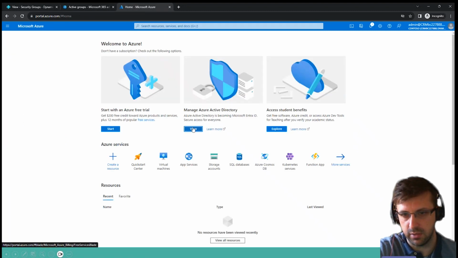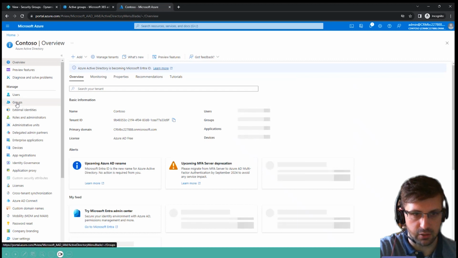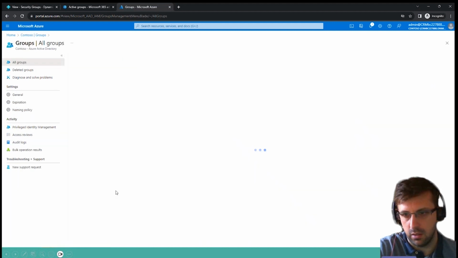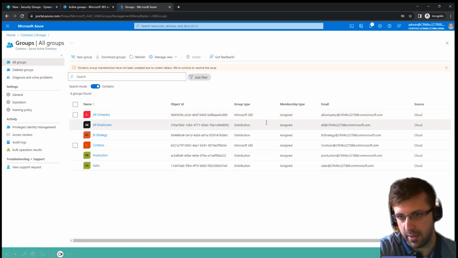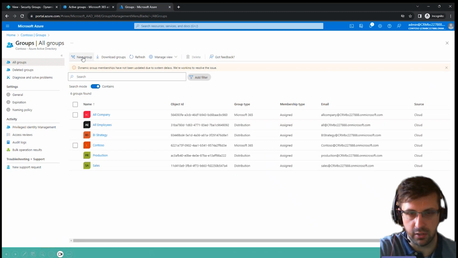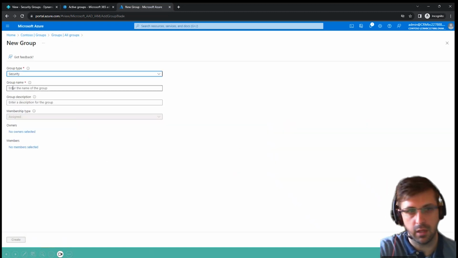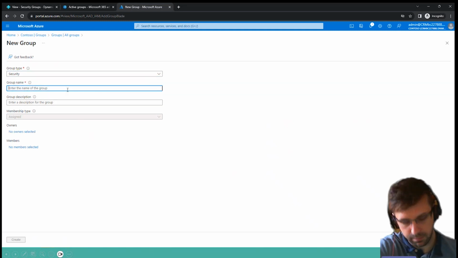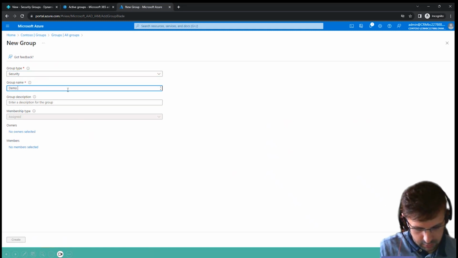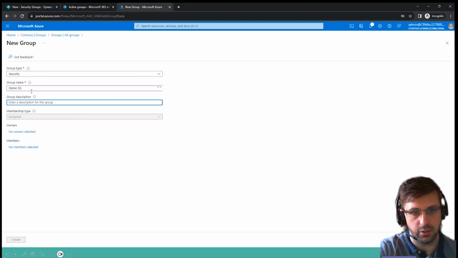we take a look at our Active Directory. In here, you have a section called Groups. Under here, you have some groups that are already preset, and you've got a group type here. The one we're looking for at the moment is security, and we don't have one already there. So we'll create a new one, of type security. You've got your Microsoft 365 as well, but security is the one that we want. We'll call this Demo SG. You can give it a description if you need.